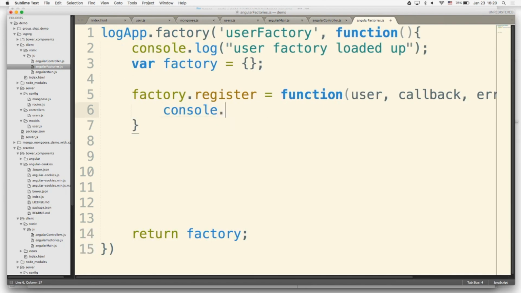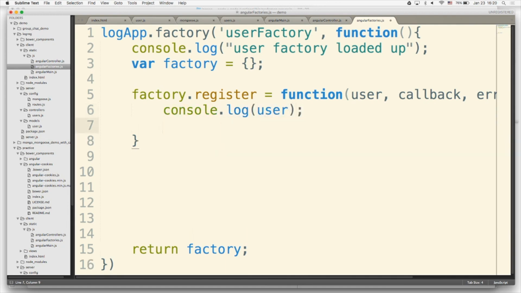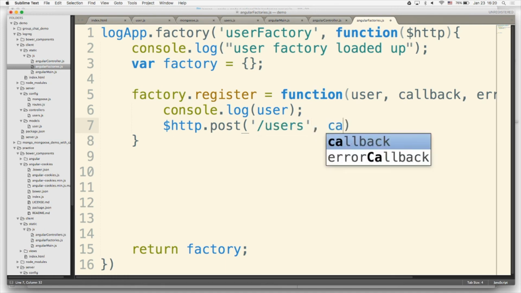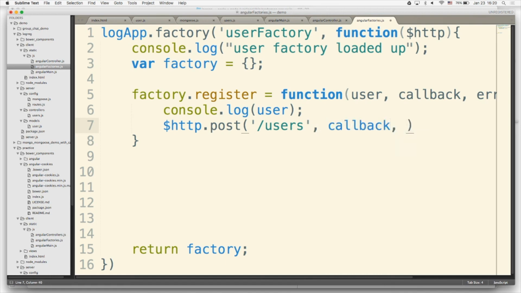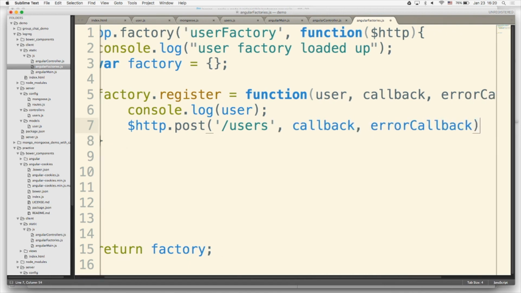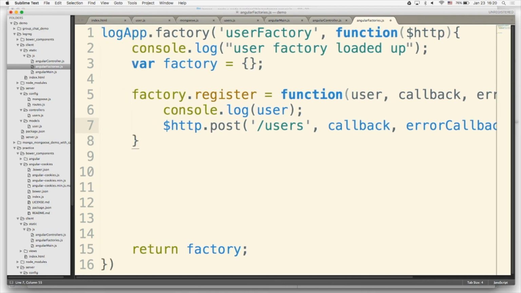What do? Well, first, just to be safe, let's console.log that user object, so if there's an error we can look at it right away. Then this is where, oh, I almost forgot, because we are connected to server side, we need to pass in our HTTP, because we will call on that, and this is a post, and we're just going to send it to users, and we're going to pass in those same error callback. I think that's right. Okay.